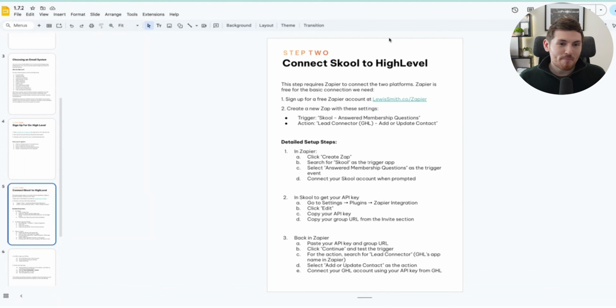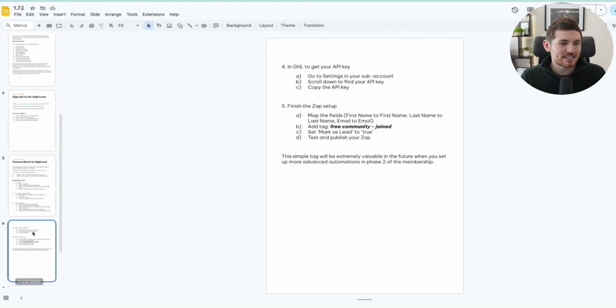So then, just jumping back over to the micro action sheet now. In Zapier, we're going to create a new Zap with these settings. The way we'll do it is laid out here for exactly how we do it in this step and this step. But let's go through it.